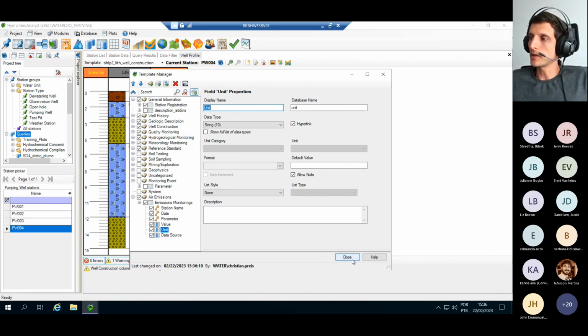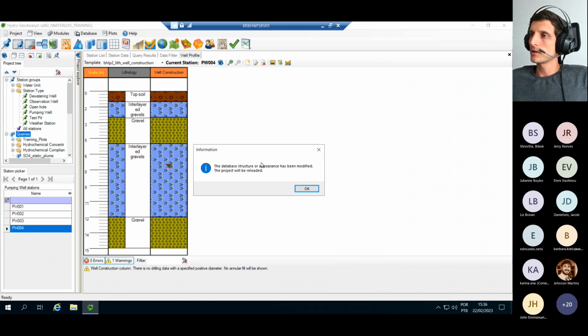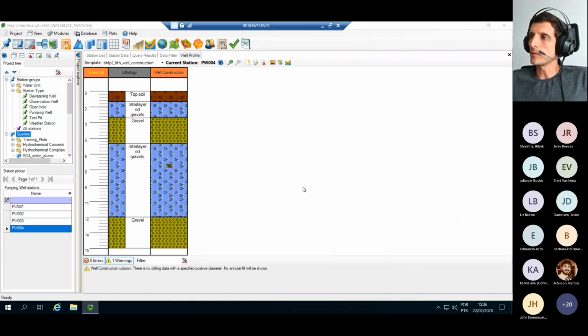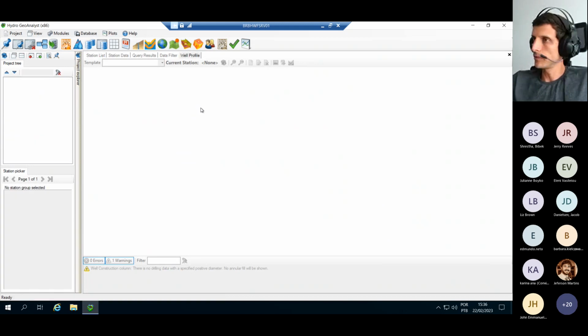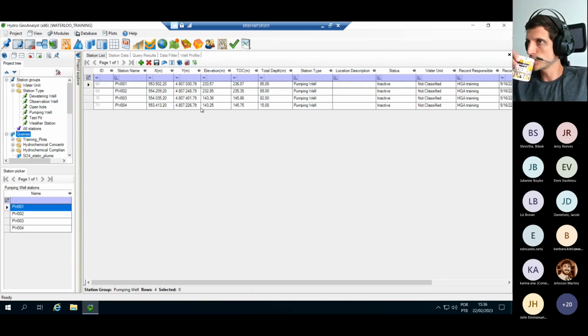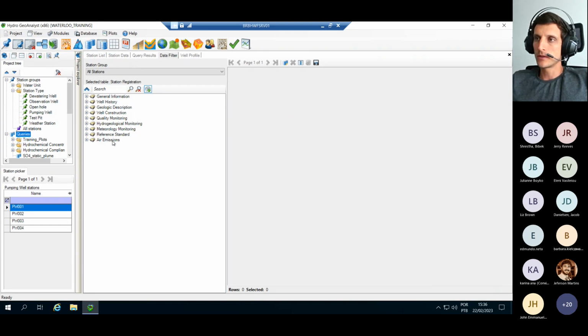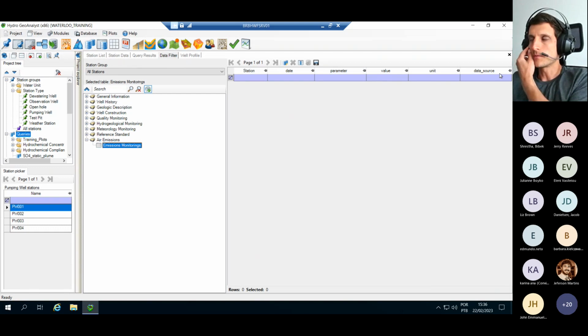And now, okay, I'm done with my table and I click close. It's telling me that the project is going to be reopened because I made some changes in the database structure. So it reopens the database. Now, if I go here on the data filter tab, here's the air emissions table with all the columns that we just created. It's empty, of course, because we still don't have any data uploaded in the database.